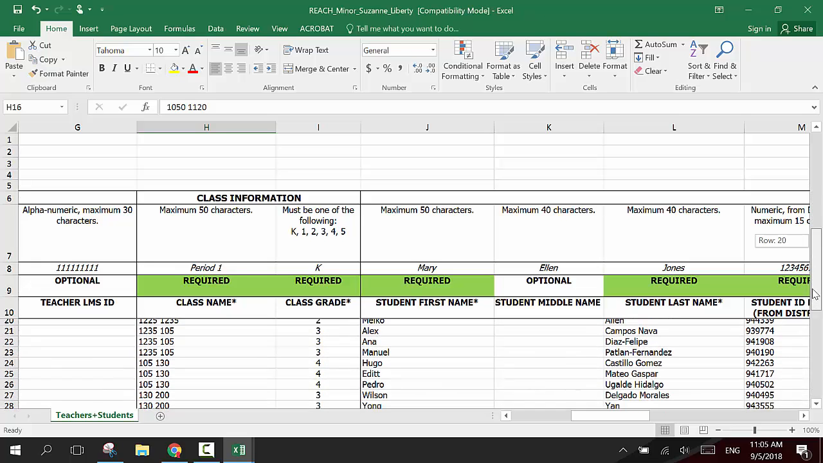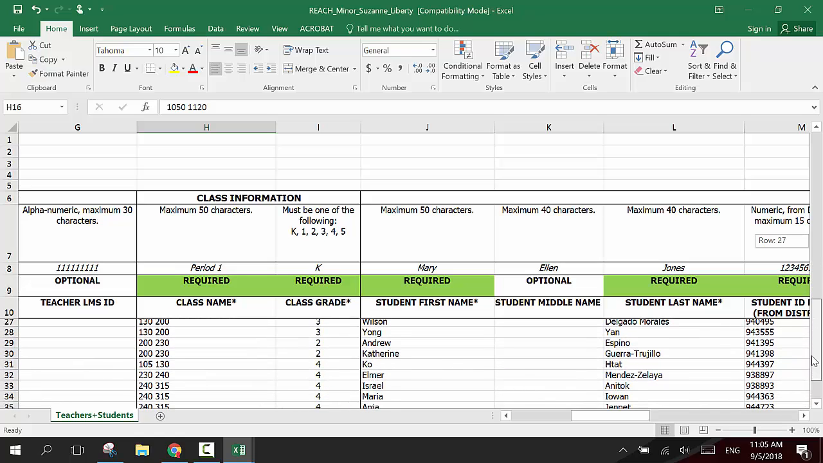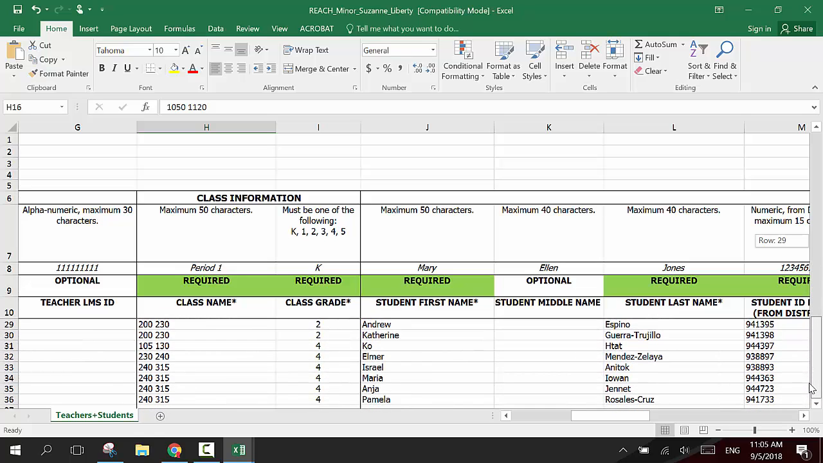And her naming conventions seem to be chronological in order, and it's going to help her identify at what time she is pulling students. The student's grade level is listed here. And just for your knowledge, within Reach for the elementary, you can only put in a K through 5.